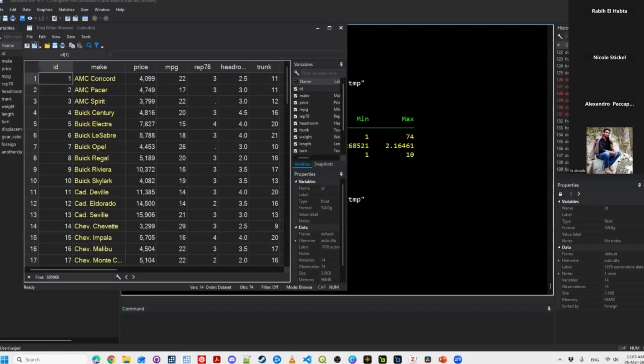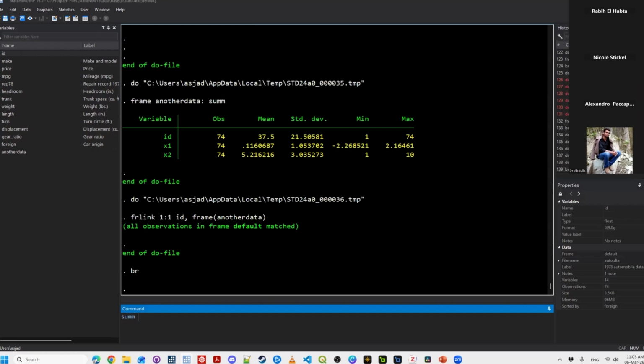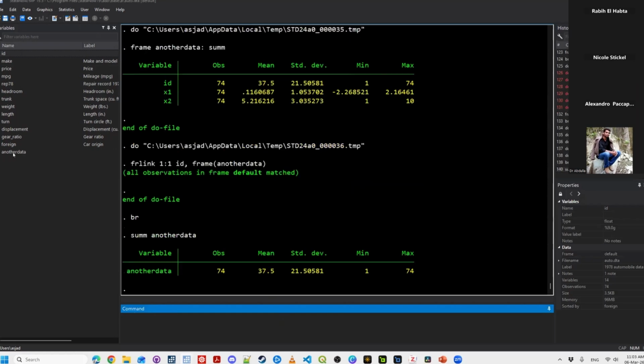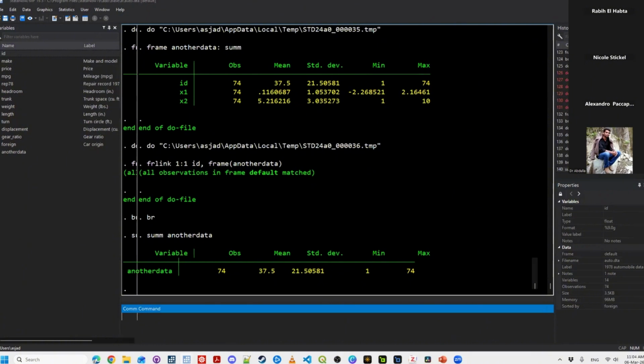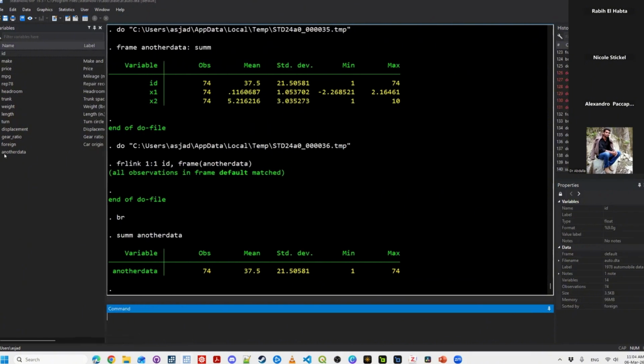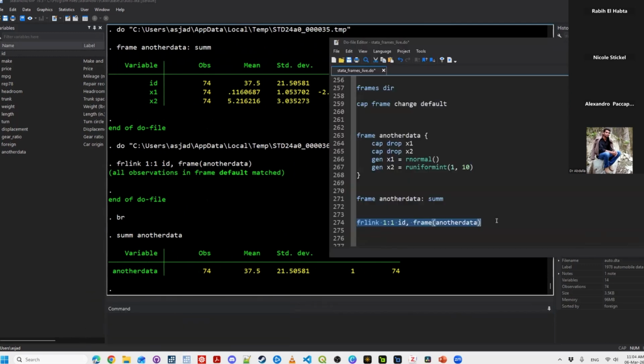So if I do summarize another data, this is a variable generated by Stata that helps us link this to the other variable. So we do not modify this or change this. Yeah. But here's the important part.